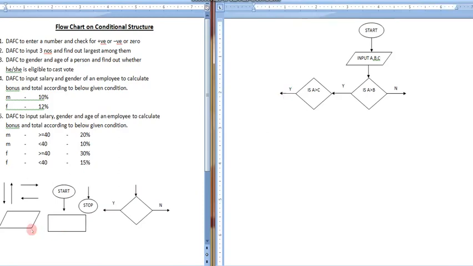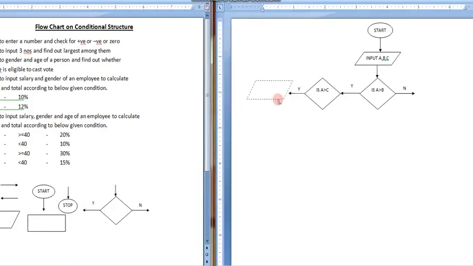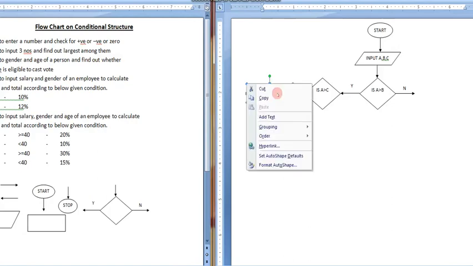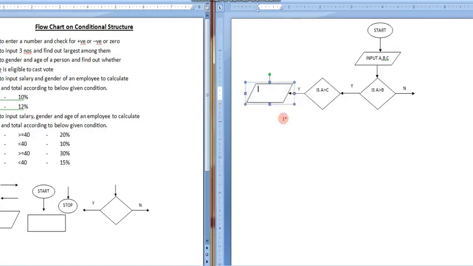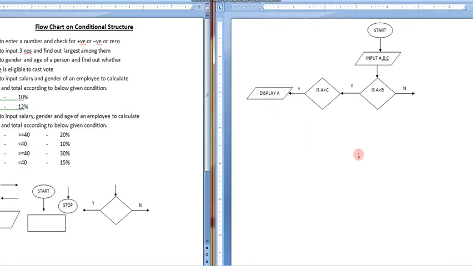So we have to declare the result here as a is bigger. For that we can take the parallelogram box, that is the output box, and specify here display a, or display a is larger. As you wish you can specify. Okay. So this one side is done. Now I have to specify the no for this decision box.